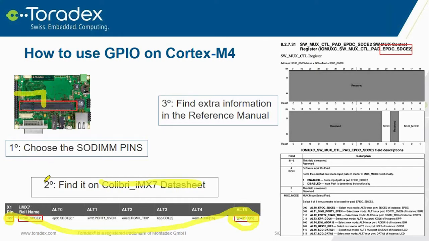Once you find it, you have to make sure you got the correct pad name here. And if you have the pad name, you can double check that the pad name is really correct, and also get more information about MUX, for example, to use it as a GPIO, it's MUX 5, and also a couple of other configurations and pads and other stuff. So the most important is this name, EPDC_SDCE2. I'm going to show you in the next image.